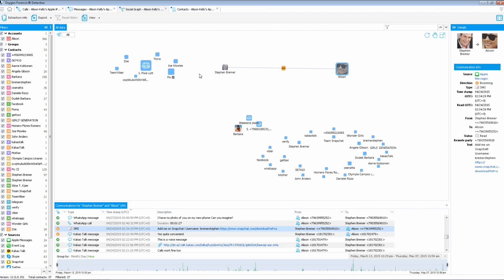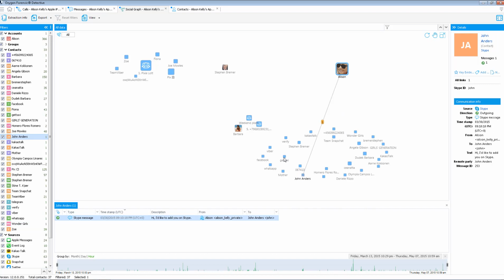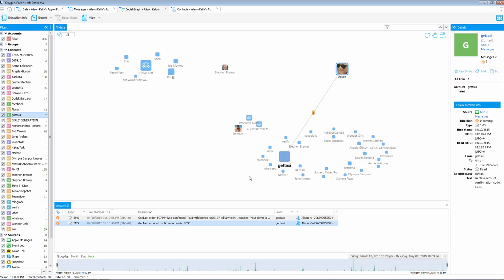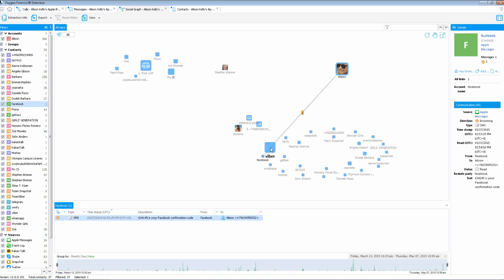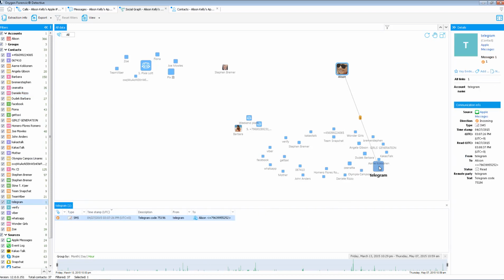Or maybe it was Wonder Girls. There's one communication between Wonder Girls and Allison. Or John Anders, there's one there. Or Get Taxi, there's two there. And you can see down below, as we click on individual users, their messages will populate in the message pane, or the communication pane down below.